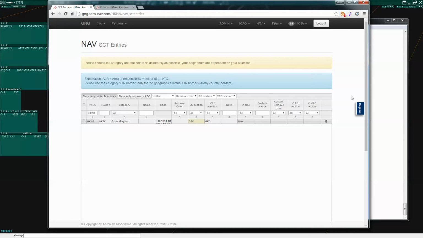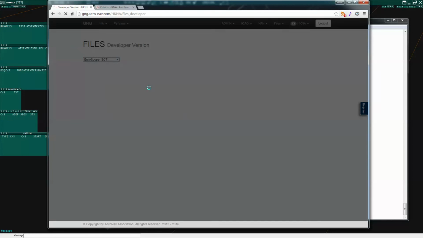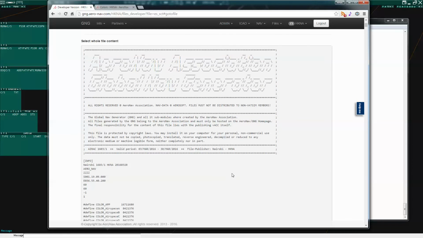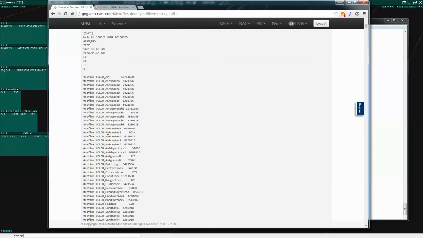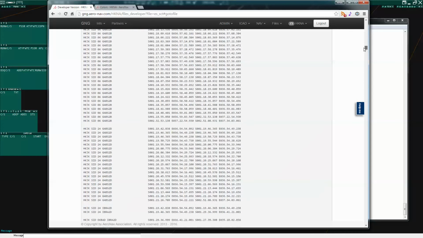So as it is now here, the ground layout of Kenyatta is transferred to GNG. You can check that immediately if you want to go to Files, hit Developer File, go, for example, here to the Euroscope sector file. It is instantly rendered the current version, really out of the current data when you're working on your GNG. And you see here all the definitions of the color lists, which will be included. And if you change the colors here, it will instantly change. So you might use that page just for your developer needs.